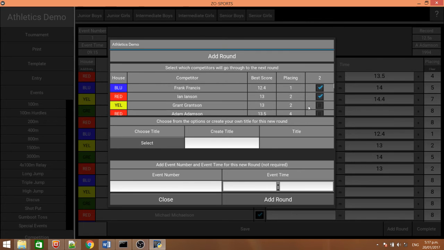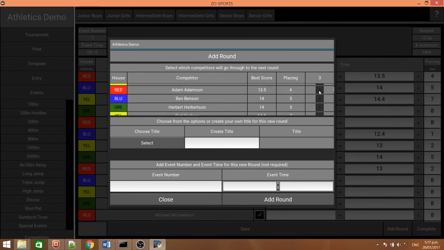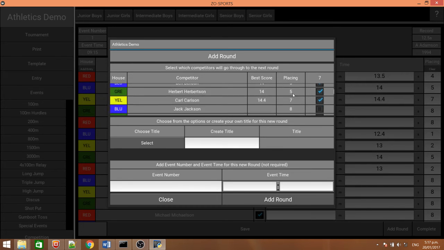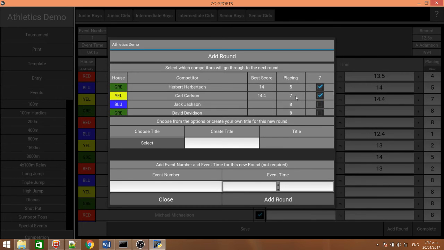So I'm going to put 8 in. 4, 5, 6, 7, and actually, no, I'm going to finish off with 7. Then you can choose your own title for the next round. So you might be, say, A. So then it becomes Junior Boys 100 meter A. But actually, I want to call this one Final. There we go. And I will give it a new event number, 72, and that's going to happen at 2:15. Let's add that round.